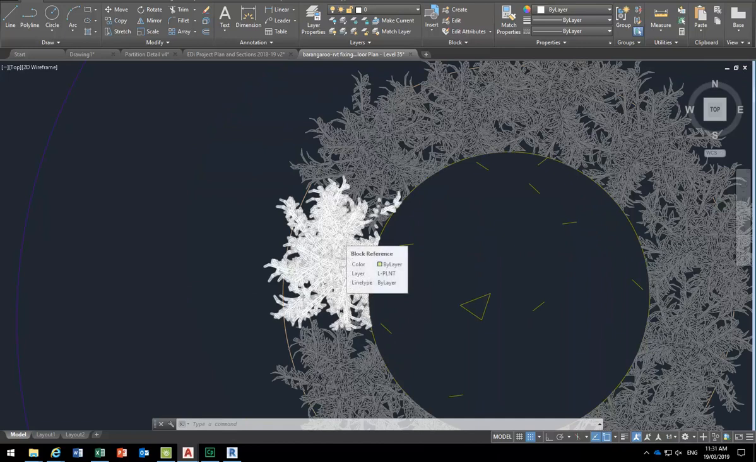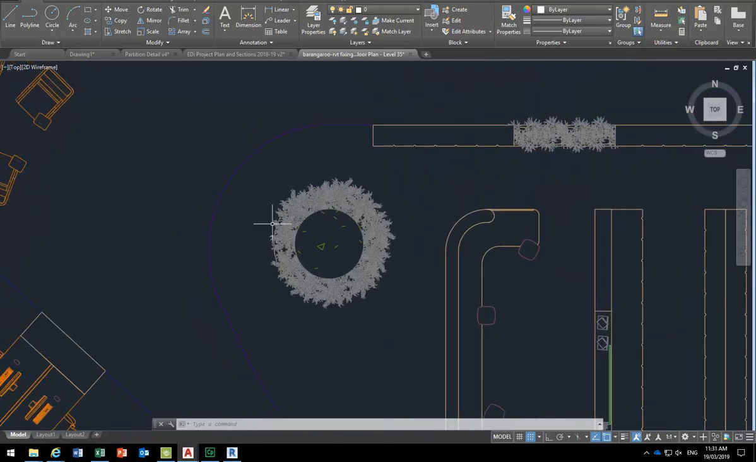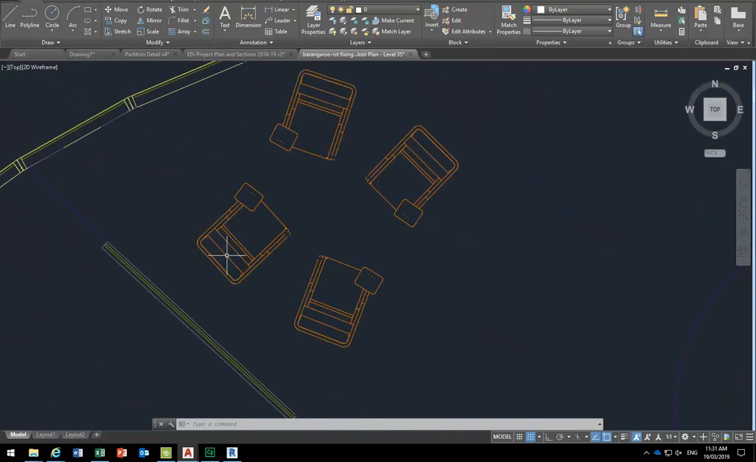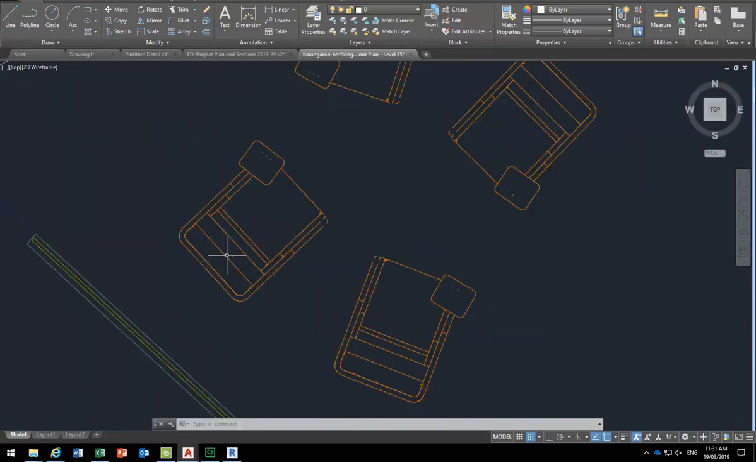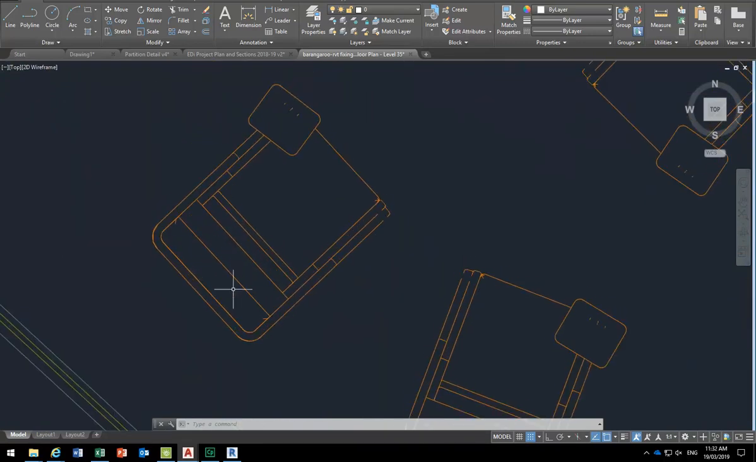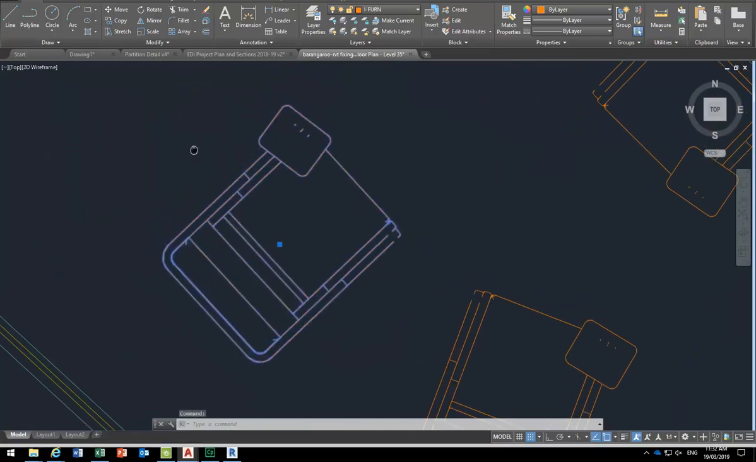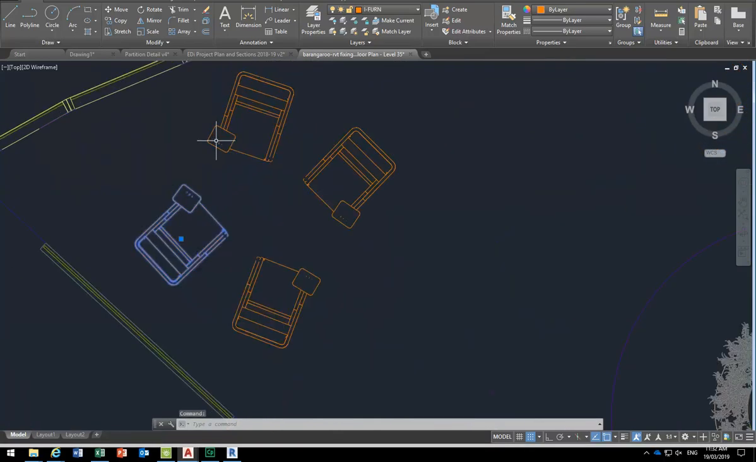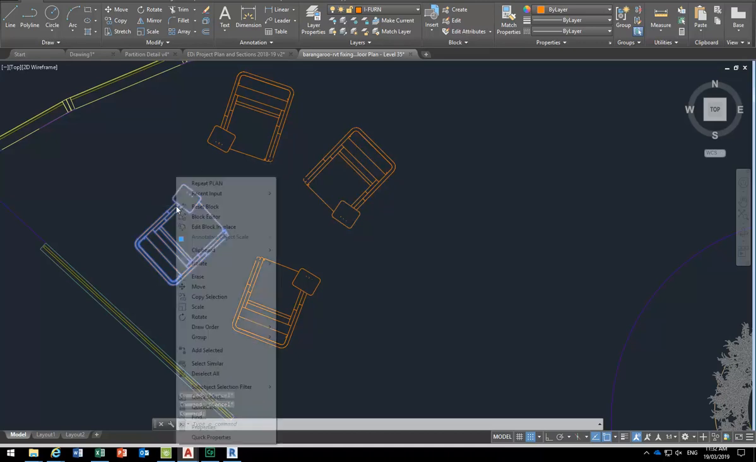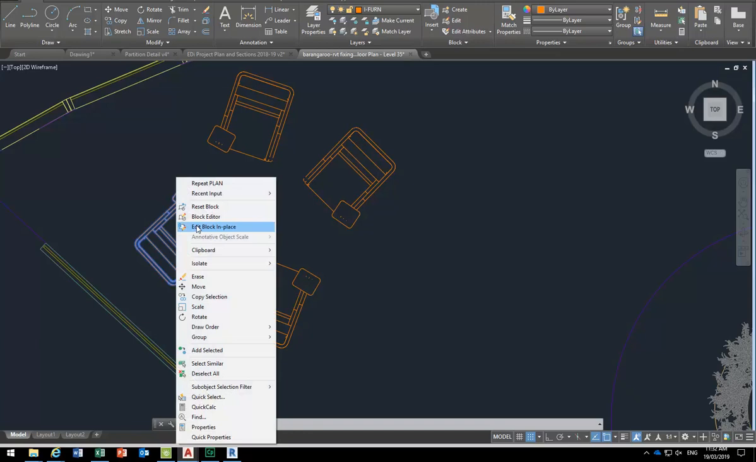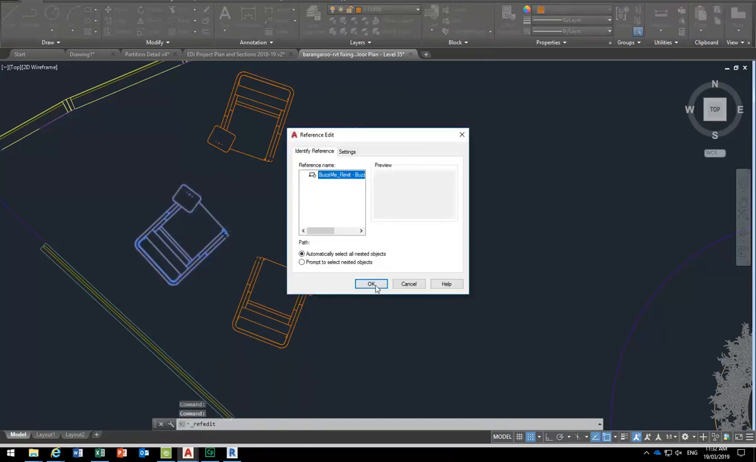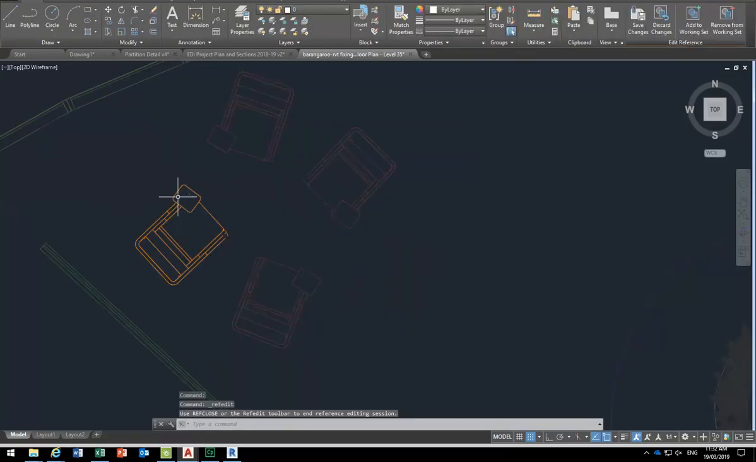And if we explode that, yeah, it would explode, but that's probably too much. And then even things like this, the furniture, you can explode it, but then it's set up as a block. So when you get blocks like this, these things are all the same block with any luck. So if I just want to change all of them together, I can select it, and instead of exploding, I'm going to right click and go to Edit Block in Place. Click OK.